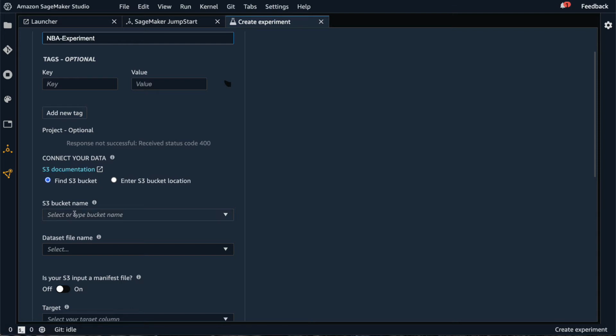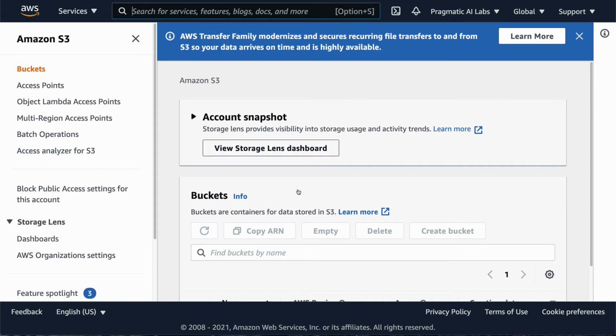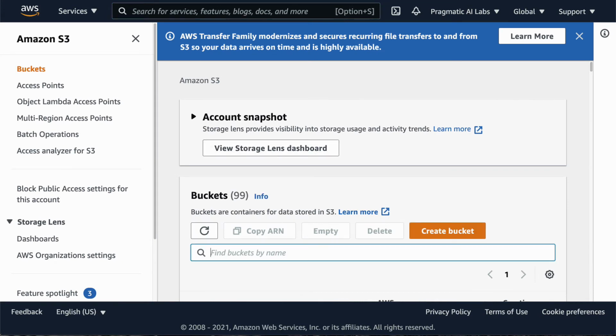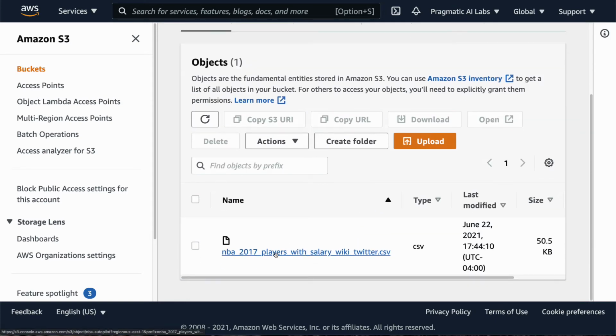So this is the important part, is I'm going to need to have some access to data here. And so what I can do is just get into a bucket real quick, and let's actually take a look at some data that I'm going to use. I've got one from a project I've played around with before, NBA Autopilot, and this is just some information about the NBA from 2017 that has the statistics, also some information about their salary and their social media. So a pretty small data set, but potentially interesting.